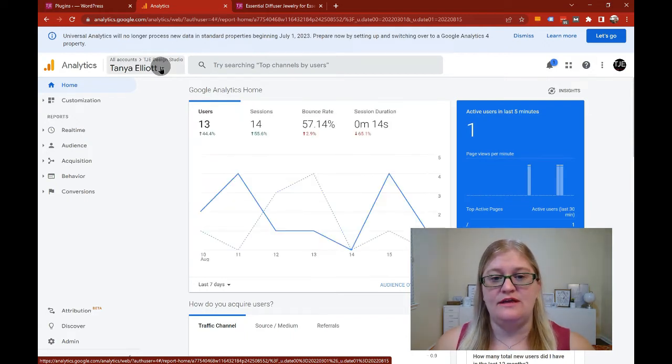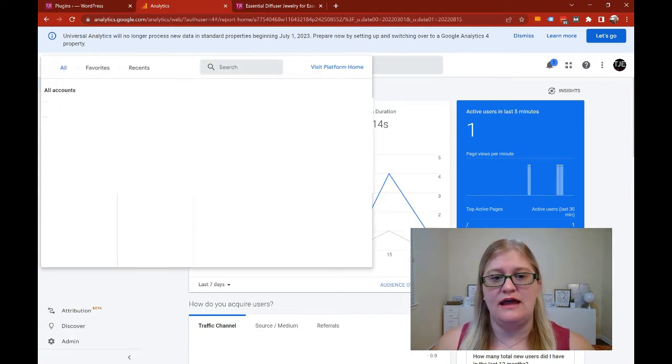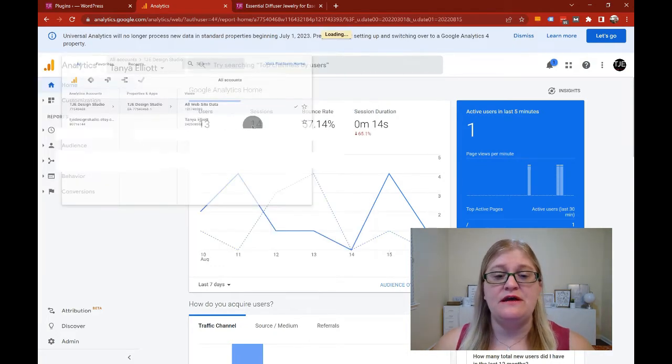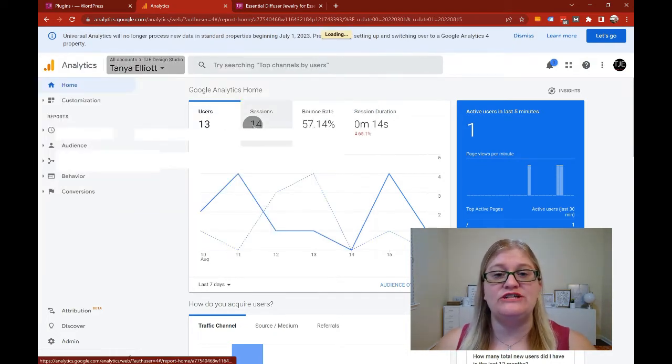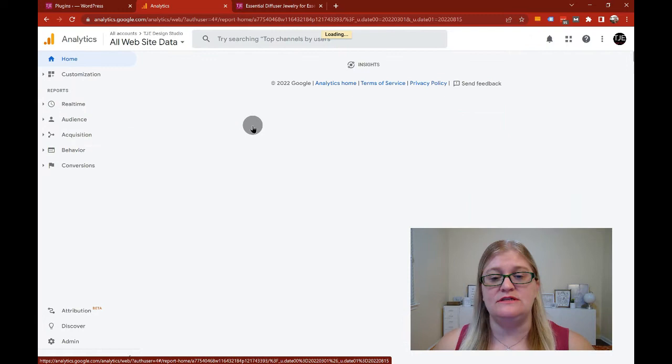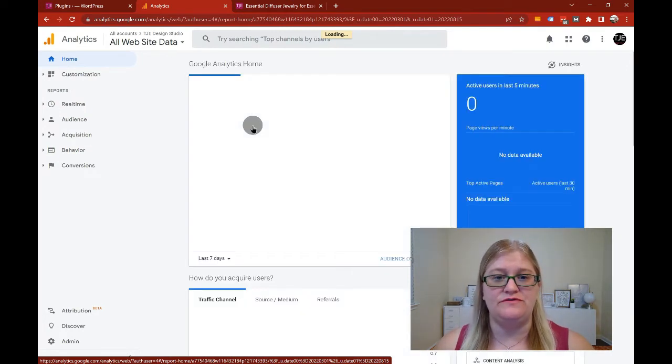Most of the time, if you have multiple accounts, multiple views, the one that says all website data is the one you want to use, because that is what the original was made with when you created your Google Analytics account. So probably you want to go with the one that says all website data, but it is still worth looking to see what your other accounts have on them and make sure that you're getting the data to whichever one you're going to use.